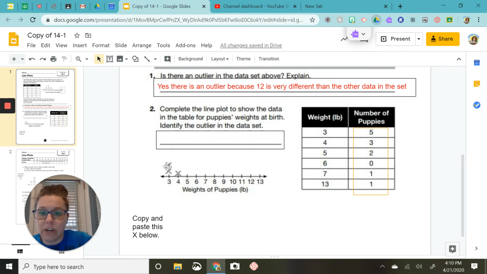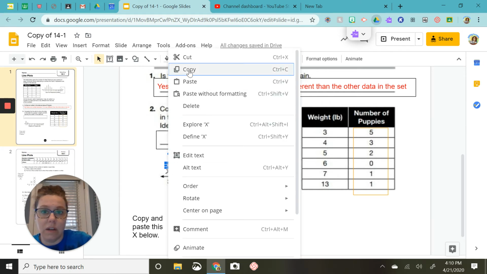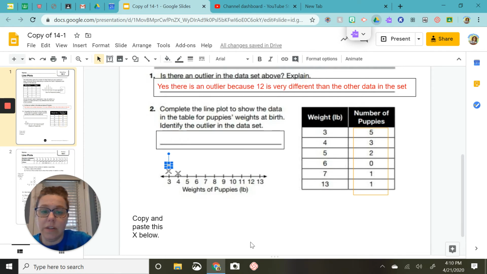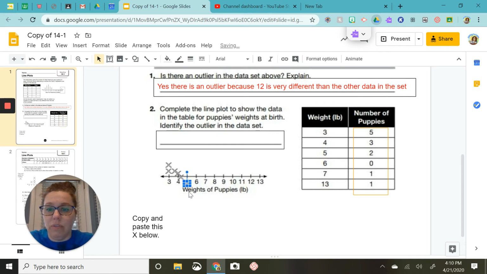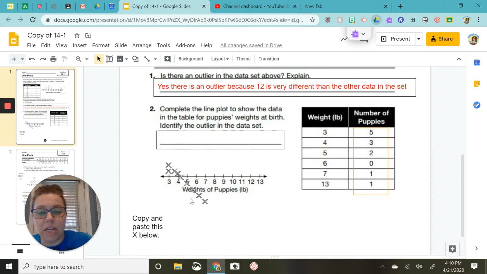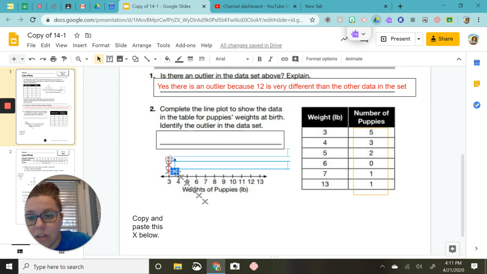So as you can see, I've already kind of started. I made 2 X's on 3. It says 5. So what I'm going to do is copy and paste. You can do this by right-clicking. And here's a little hint. You only have to copy it once. And then you can just hit Control-V over and over again. It will make it so you don't have to hit copy each time. Then all you need to do is move your X's on there.